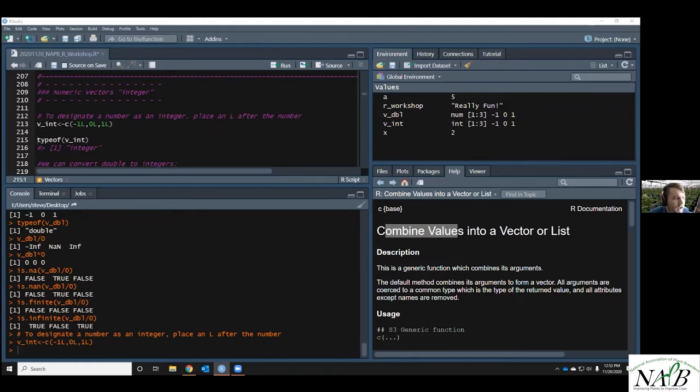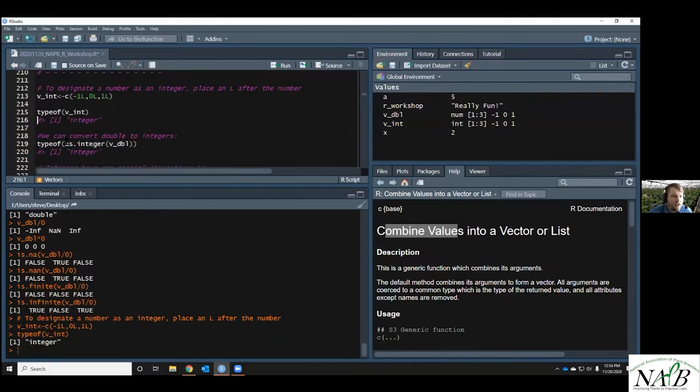What's the difference between NA and NaN? There's no difference when it comes to doubles. NA and NaN, it's the same thing, but doubles will return NaN. And if you're in integer form, NaN doesn't exist and only NA will be returned. Also, infinite does not exist in integers. It only exists in doubles. So it's just an understanding of how the different data types work. Okay, so we've made the integer vector now, V integer, and we can ask it, and now we have an integer.